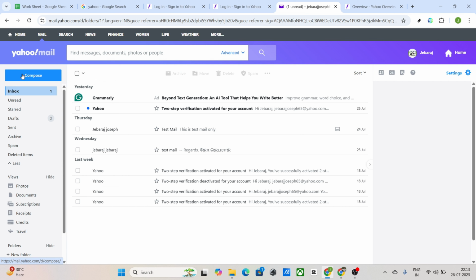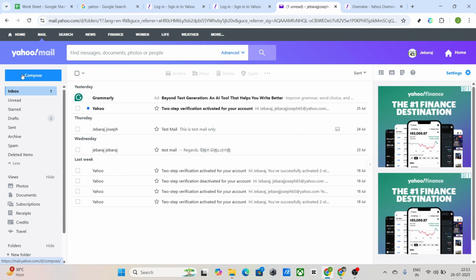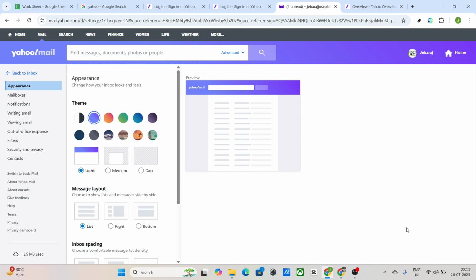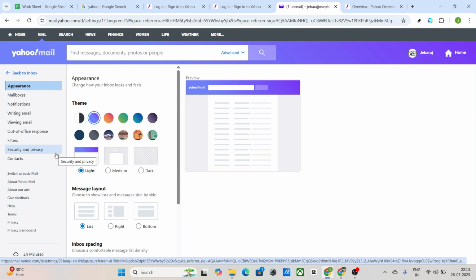Now that you're in, direct your attention to the upper right of the screen where you'll spot a gear icon. This represents the settings. Go ahead and click on this icon. Upon clicking, a drop-down menu will appear. In this menu, you'll need to click on More Settings to dive deeper into the configuration options available.